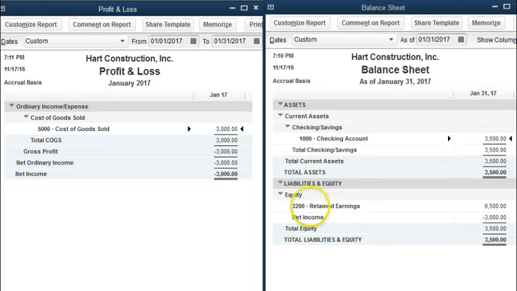As you can see, it displays the income I did in the previous year. So that's what happens under the equity account and under retained earnings. So as you see this under your equity account on the balance sheet, you will start to understand what retained earnings means. And that's what I wanted to cover in this QuickBooks tutorial.